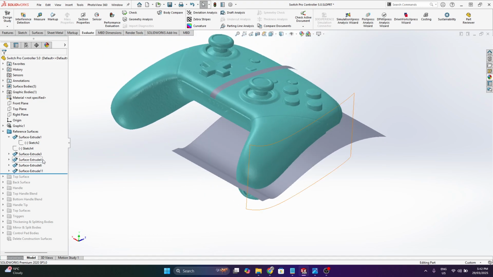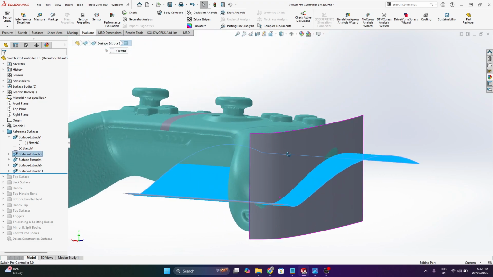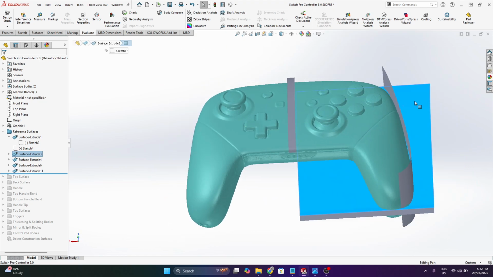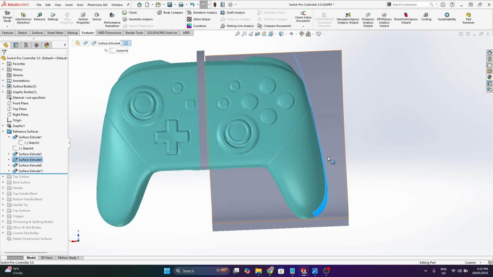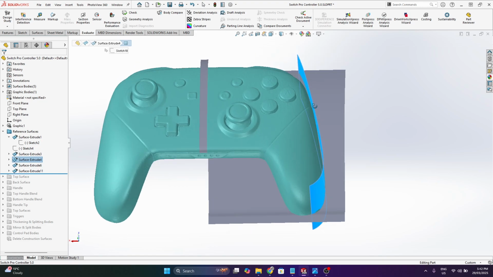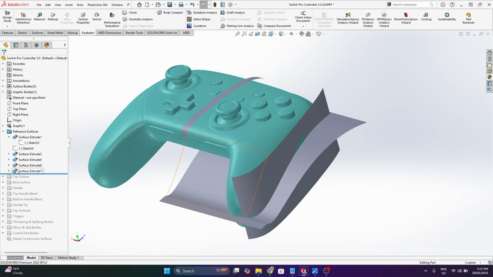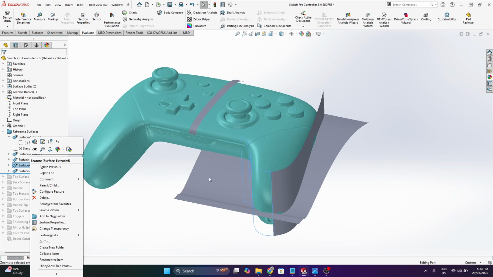So I'll just show another surface. What I did was make a construction surface capturing this split line, and then another construction surface capturing this outside boundary, and then did an intersection curve a little bit later on, and that gives me a nice 3D sketch which runs along the edge of the controller.